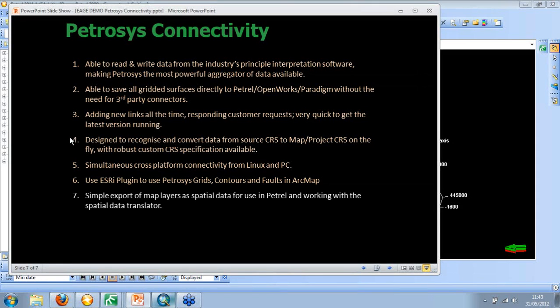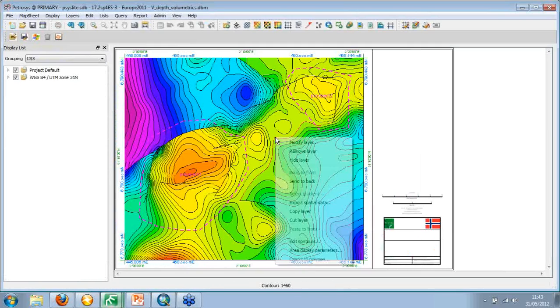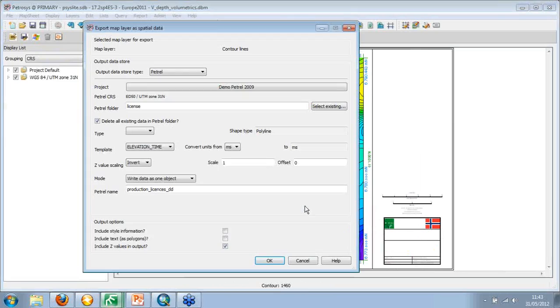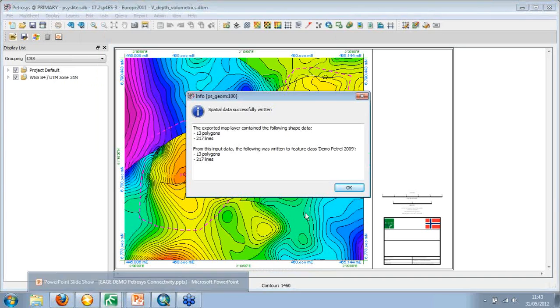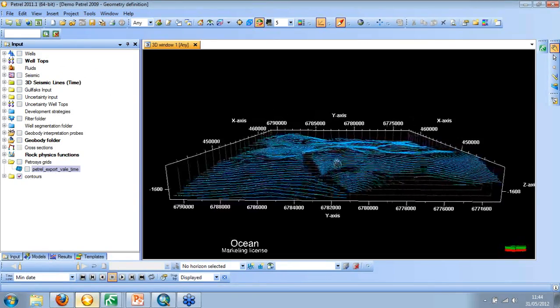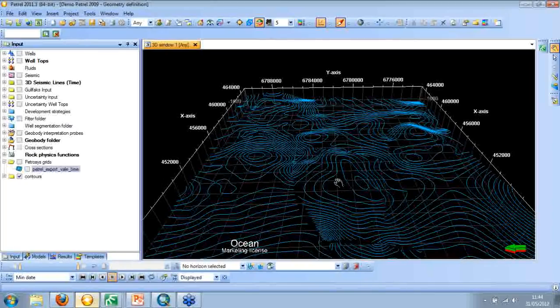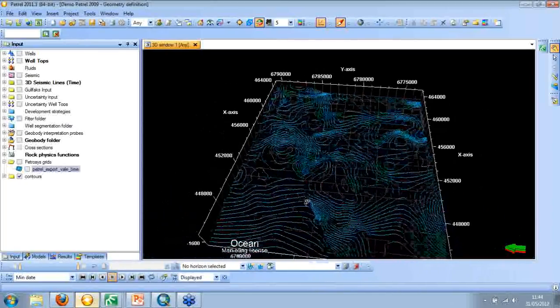If we have a look at our next benefit, Petrosys allows the simple export of map layers as spatial data for use in Petrel and working with the spatial data translator. So if we go to one of our maps, we can show how we can take items from the map, in this case a contour file. We can click on this and we can easily use this export spatial data option and write these contours directly into our Petrel project. And we can also include the Z values in this export. And if we view it in 3D, we can see that these contours do have Z values as they appear properly in 3D. And therefore, they're useful to us in Petrel for any modeling purposes we may have.